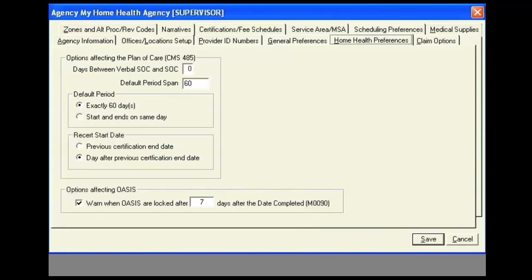If the agency usually sends a nurse on the days following the request, the verbal SOC is 1, meaning 1 day prior to the actual start of care. The default period span determines the default number of days for a certification period. For home health, we will leave this at 60. We will leave the default period at exactly 60 days and leave the option for the research start date to the day after the previous certification date.